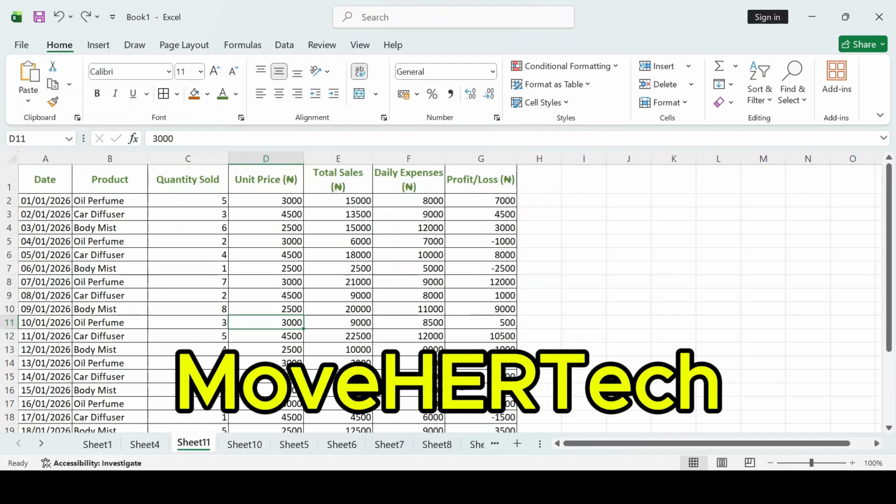In this video, I will show you how to use conditional formatting to make your data speak visually. What is conditional formatting? Conditional formatting is a feature in Excel that automatically changes the color of cells based on rules. Instead of reading the numbers one by one, Excel highlights important information for you.